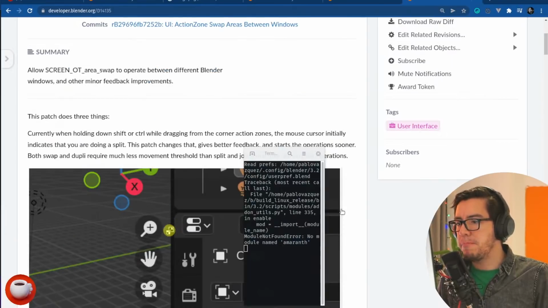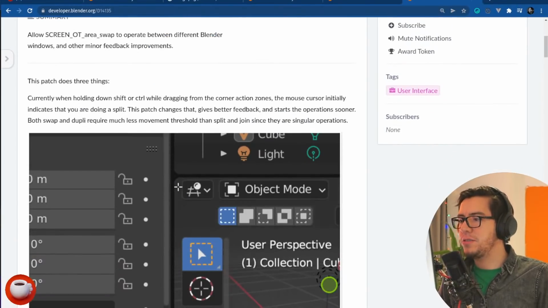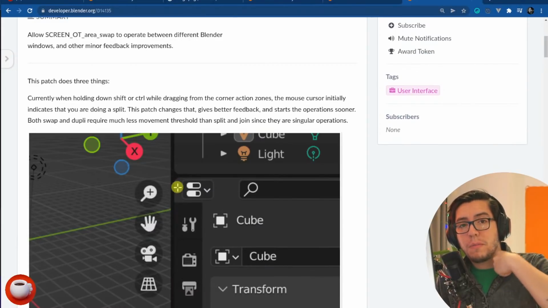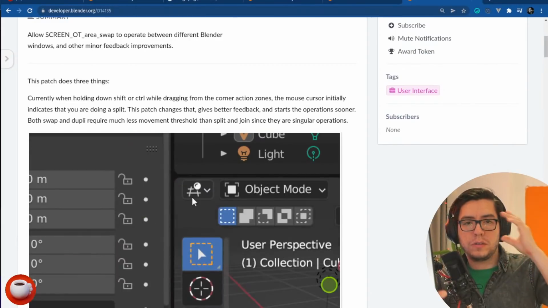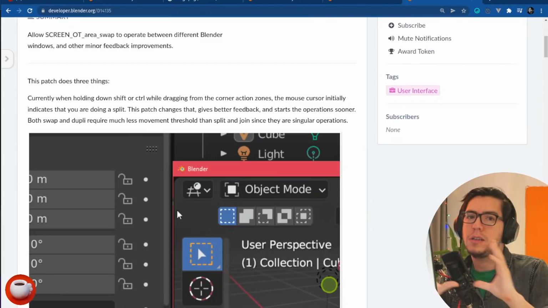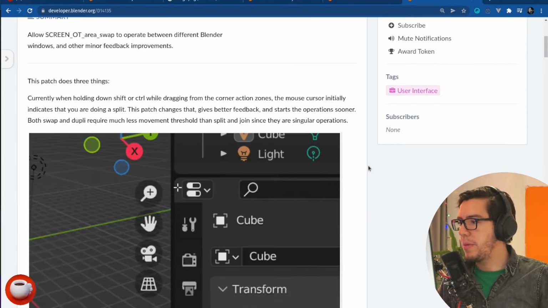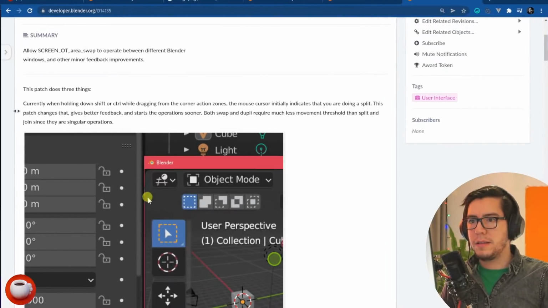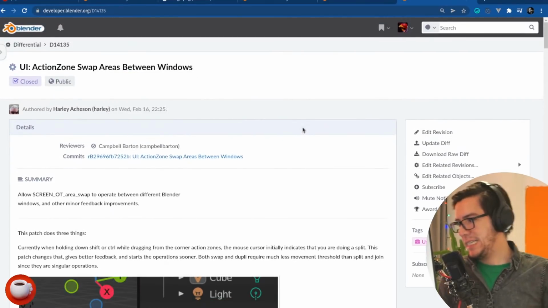Okay, well, it's not good. It's something that is handy to do quickly. However, it wasn't possible to swap between two different windows, so you would be limited to the editors in one window. Not anymore, apparently. That has been fixed by the one and only Harley.